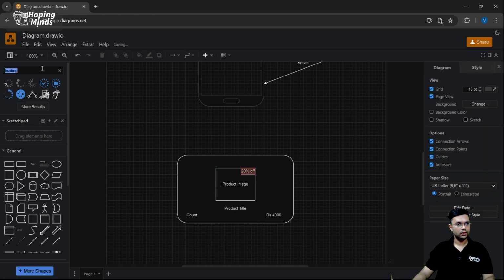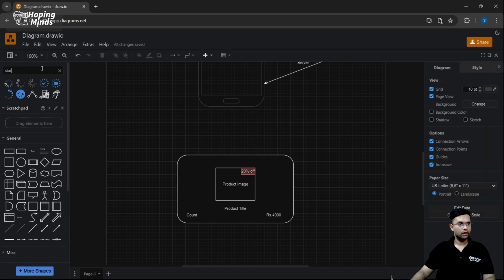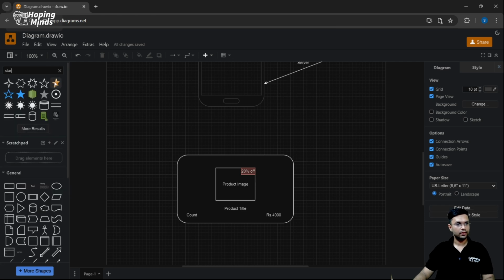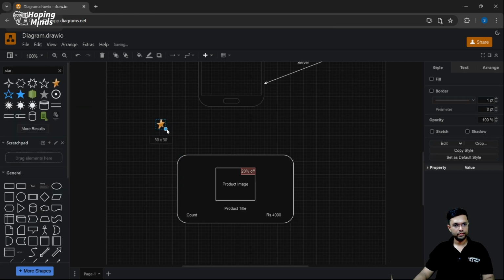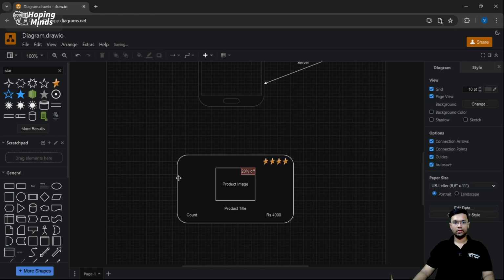And over here I'm going to put the star rating. So let's say this product has a 4-star rating. Yeah, so that's exactly the design that we're going to follow in our product listing.